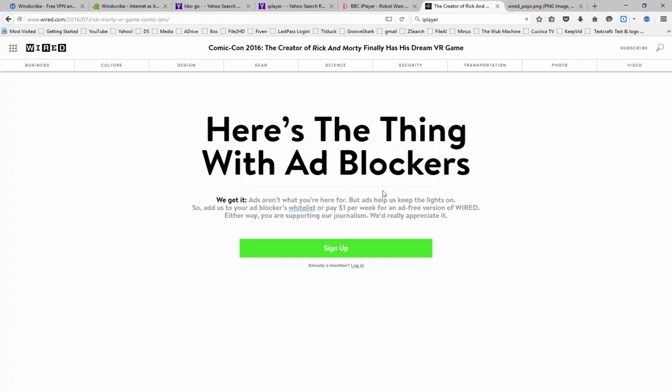So here's another example of where the whitelist feature would be very handy, because I can go ahead and add wired.com to my whitelist, and this message will no longer appear, but then I don't also have to disable any of the ad blocking technology that Windscribe provides.